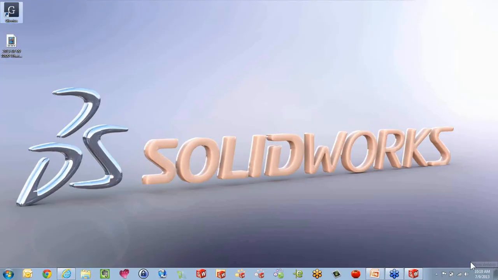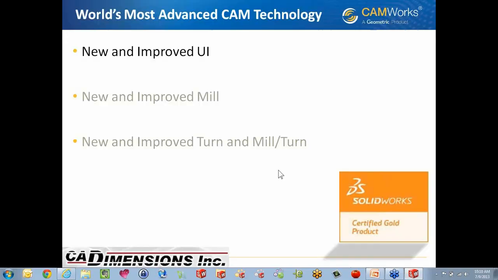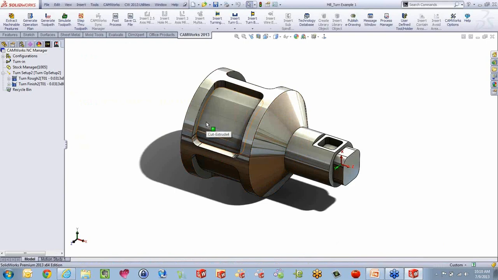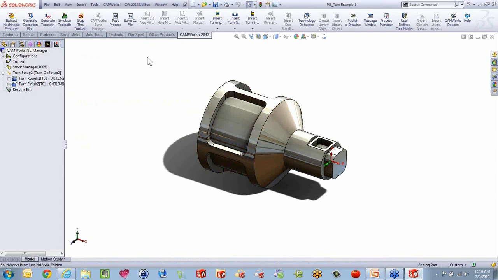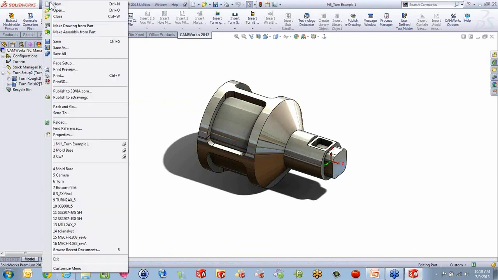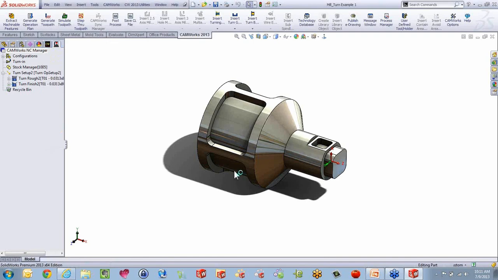So if you see that Globius out on your desktop, that's what that is for. So you can have that CAMWorks viewer file showing up there. So kind of neat stuff with that. Let me just open up another file here. So I'm just going to open up this little milling file here.